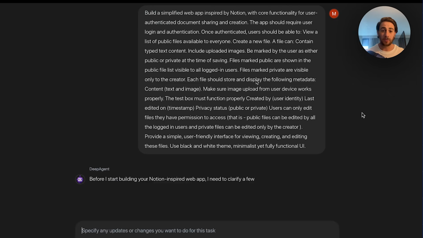For example, let's say that we wanted to build a competitor to Notion. We could come over here and say, build a simplified web app inspired by Notion with core functionality for users' authenticated document sharing and creation. The app should require users to log in and authenticate, and then once they're actually logged in, it should allow them to do all of these different things.